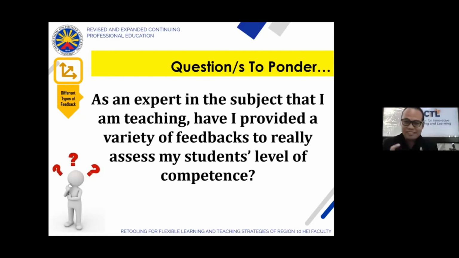Have you? Say, yun kasi yung pressure, di ba? If you were assigned with that by your chairperson about that subject, automatically, sa'yo na ang corona. You are the expert of that subject. So we have to deal with it. And we have to rise up with their expectations. So, a question for ourselves, have I provided a variety of feedbacks to really assess my students' level of competence?